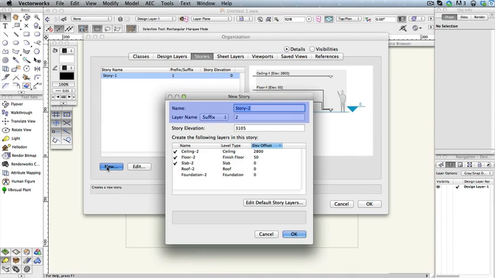Notice that Vectorworks automatically changed the story name and suffix according to the previous values to Story-2, and a suffix of 2. Also notice the story elevation field was updated based on the elevations from the previous story. However, for your building, we're going to change this elevation to 3100 millimeters. This way, there is some space between the ceiling from the first story and the slab of the second story for adding things like lighting fixtures and ductwork. Once you make this change, click OK to create the second story.